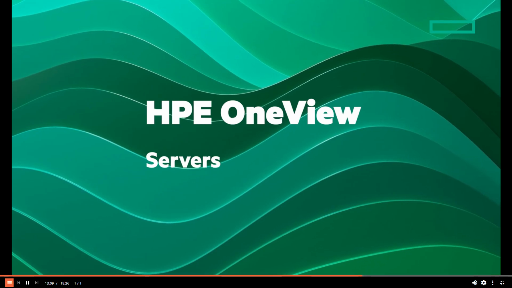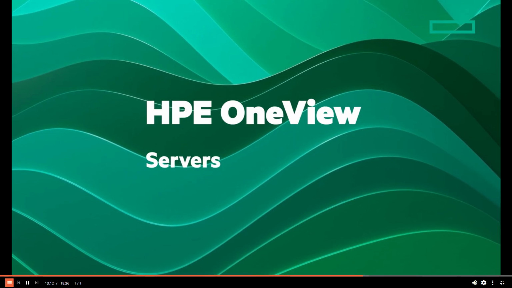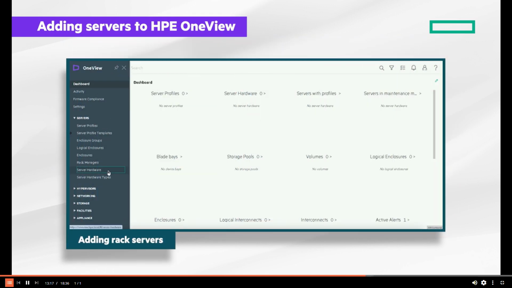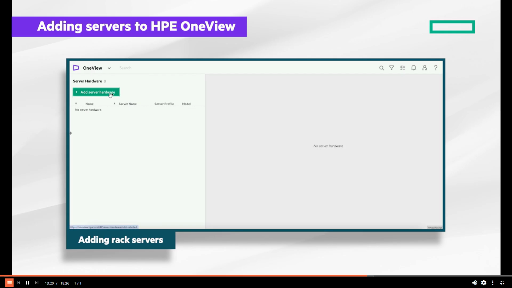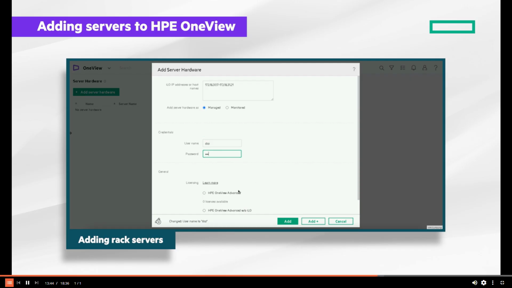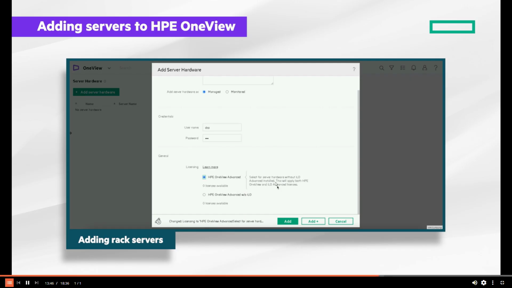Now let's look at adding servers. To add servers, go to the drop-down menu, then select Servers and Server Hardware. Here you can add servers by entering their ILO IP address or hostname, or a range of addresses, in which case HPE OneView will determine which of those IP addresses belongs to a server. You can either add the servers as being managed, if you have the ILO Advanced license, or just monitored. HPE ProLiant, HPE Superdome Flex and Superdome Flex 280 servers can all be added.